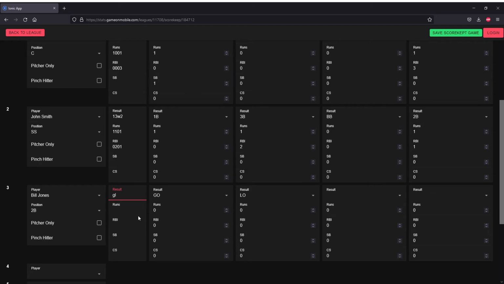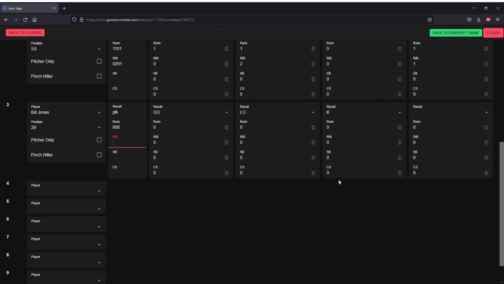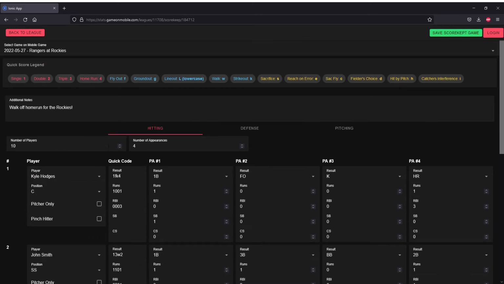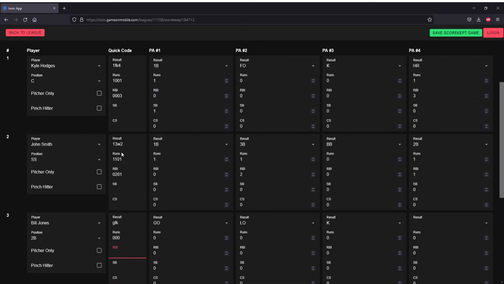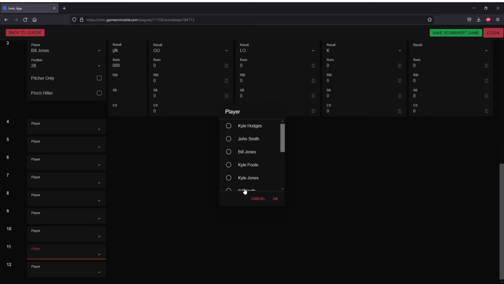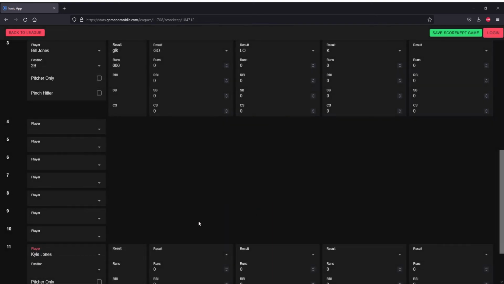So maybe, you know, ground out, line out, okay, and you can just fill out the 3 results. So these players had 4 at bats. You know, these players only had 3 at bats. And once you're all done, you can fill these all out. And say you have extra pinch hitters that you want to put in, you can put in extra players. So we would have normally obviously filled these all in. Here we're going to say that Kyle Jones here came off the bench.